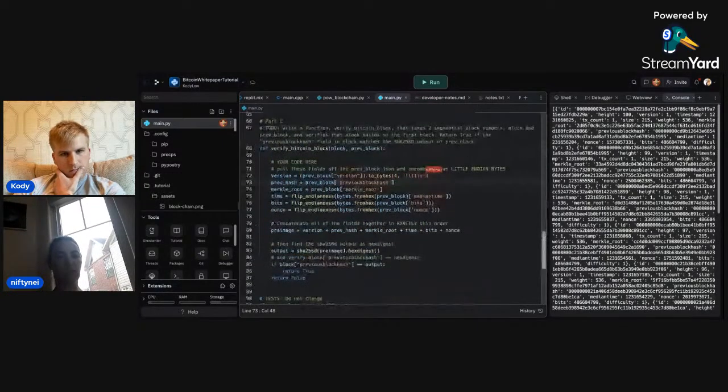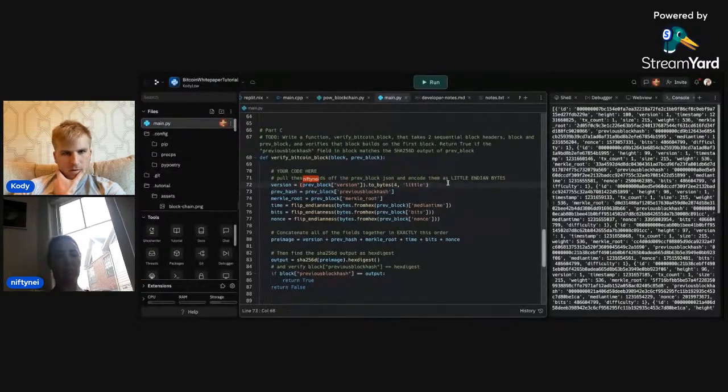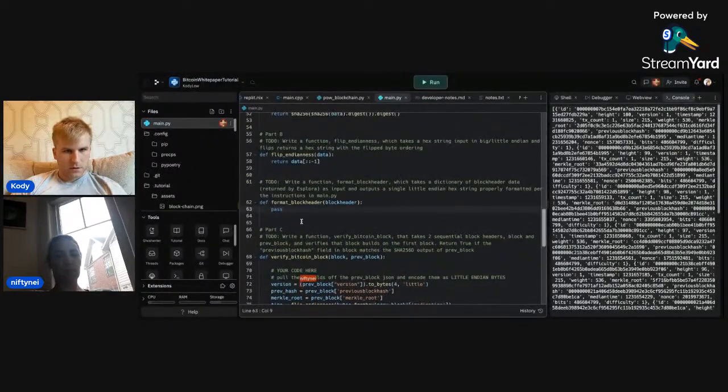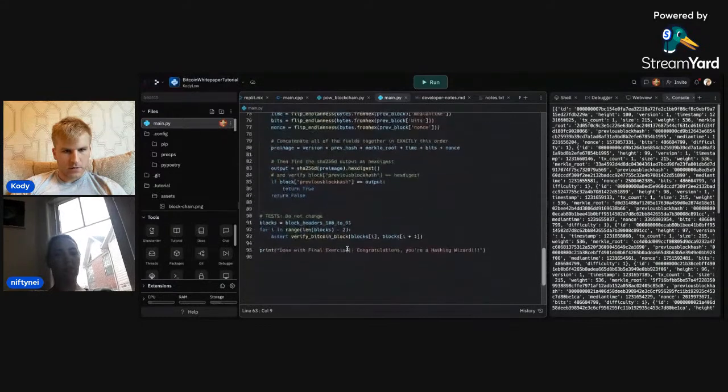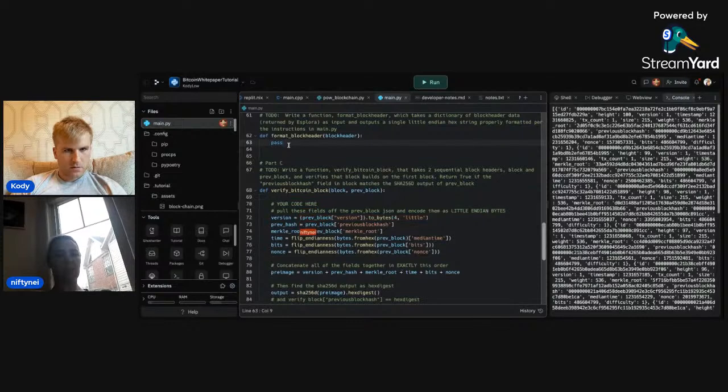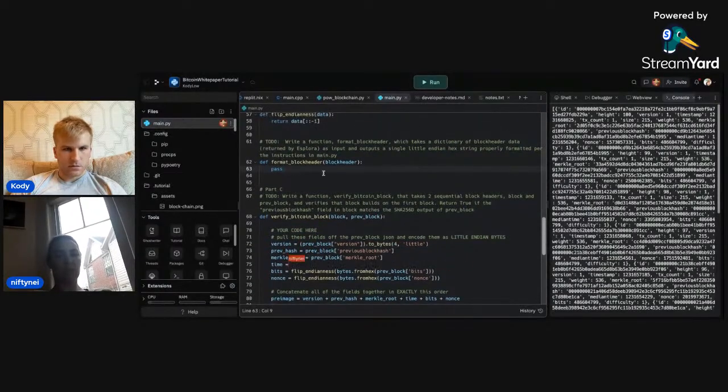So I'm guessing version, time, bits, and nonce are all going to be the exact same. Probably. Why does this not work out quick, too? It's fine. Here, let me just go over here. Do we call from a block header anymore? No, we don't. That's fine. So we actually don't need this one. Is it median time? Not block header.